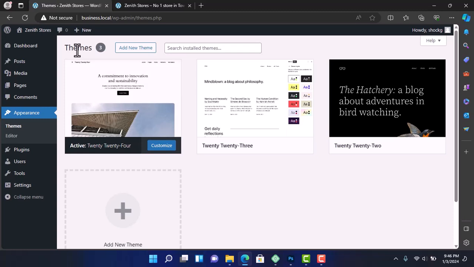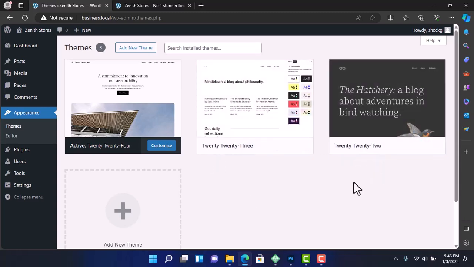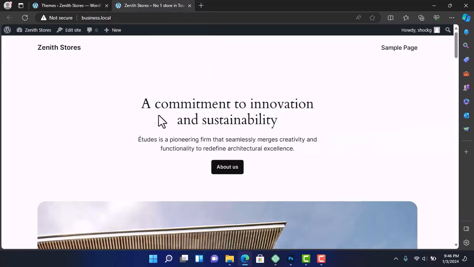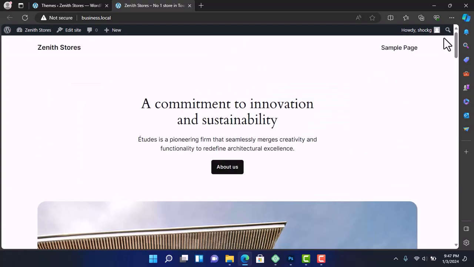here we have some themes. We have three themes, namely 2024, 2023 and 2022. These are the default themes that you see once you install a fresh copy of WordPress. These themes come with WordPress, and you can see we have an active theme, which is the 2024. So if I go back to our front end, here you can see the theme, and this is a beautiful theme.